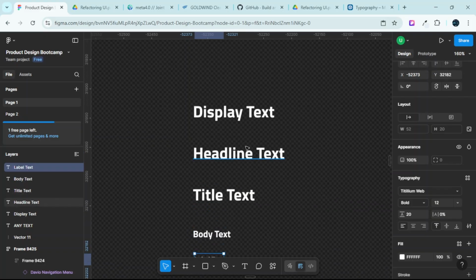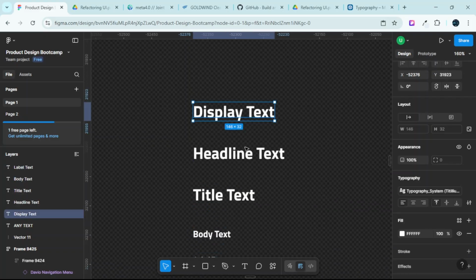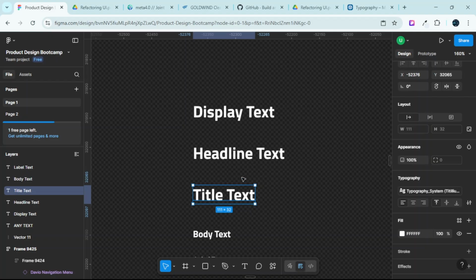Now, where we might be having an issue is for display text, headline text, and title text. In order for us to work with this in a way that makes sense, what style should we give to our display text? We don't know, right? So let's go and inspect the site.